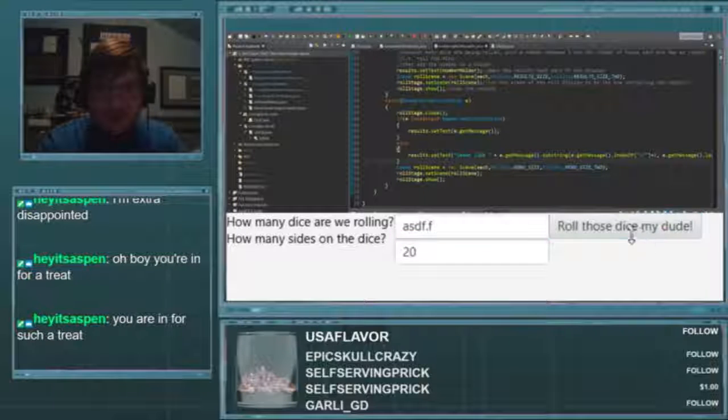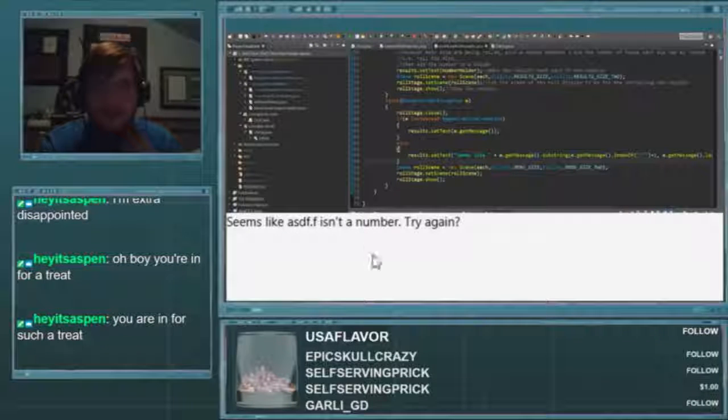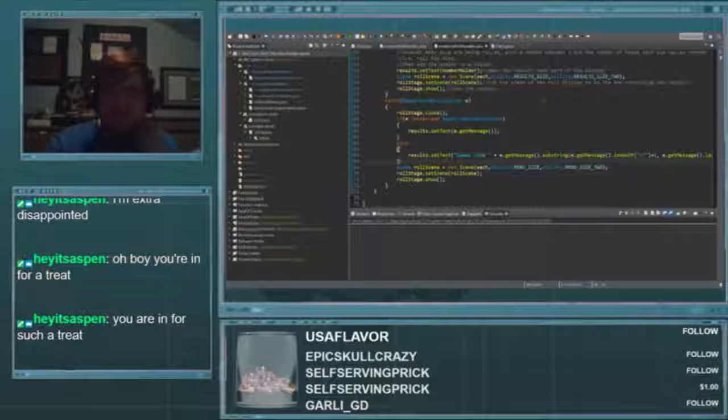D20, and it says, seems like ASDF.F isn't a number. Try again. There we go.